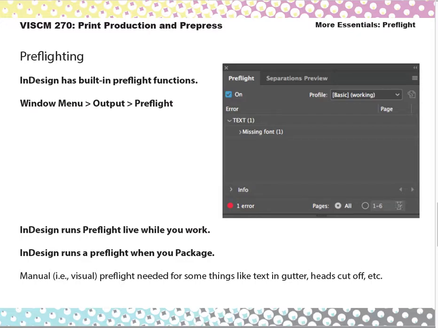So preflighting is built into InDesign. Since InDesign is a page layout program, it's meant to accept all these different file formats and text and to send files to printers. So it has preflighting built in. You can go to the Window menu, Output, and then Preflight. And I'm going to demonstrate that in a minute here.